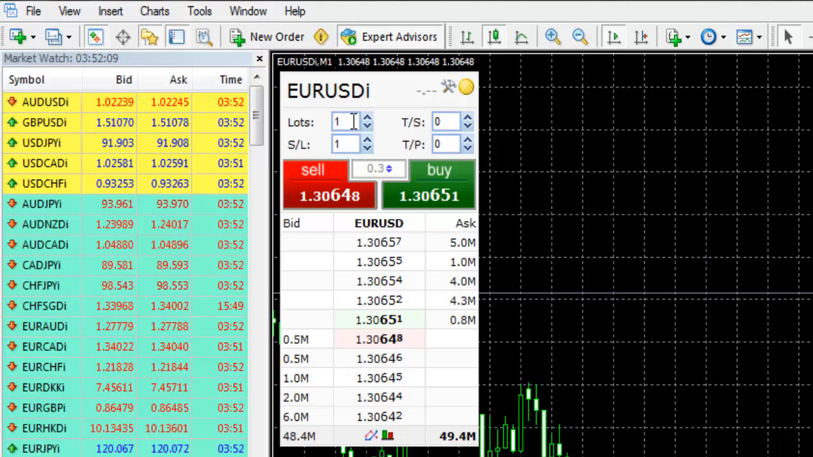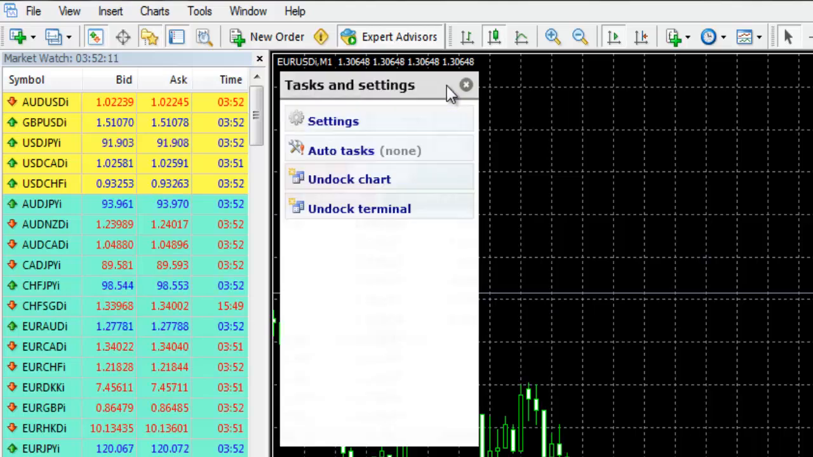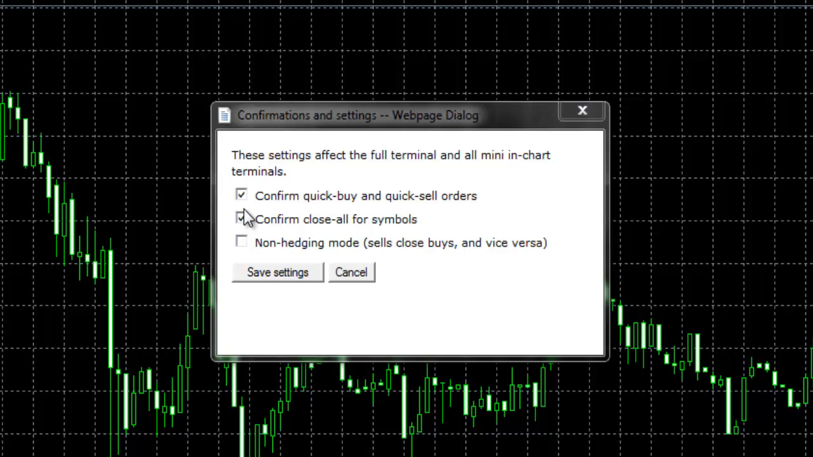You can also add trade confirmations. Click on the hammer symbol, go to Settings, and tick the required field.